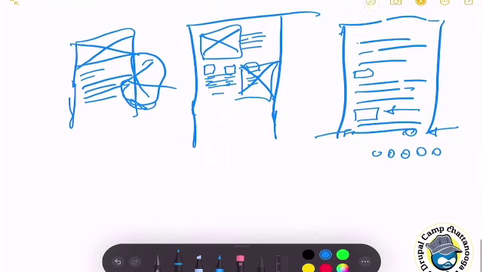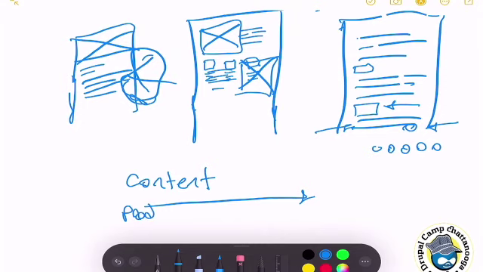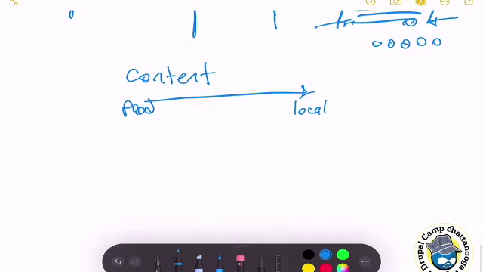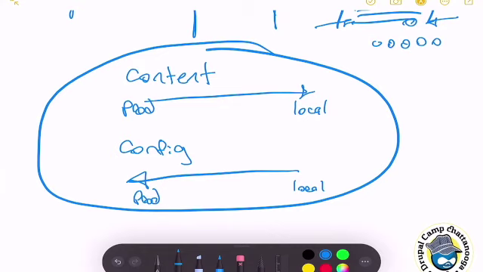It's also just a terrible experience for developers and those who have to deal with and manage content versus configuration. Because remember, content flows down from production through to local dev, while config flows up from local dev to production. That's a really nice way to succinctly communicate content versus config.